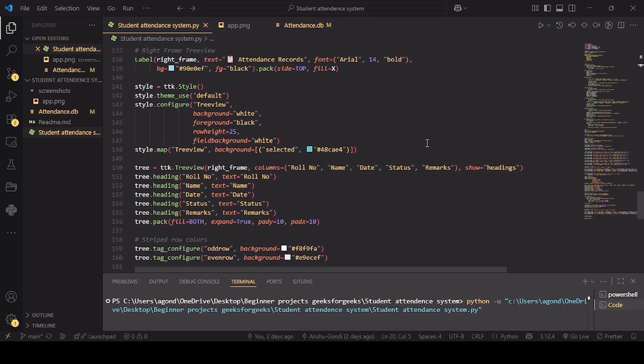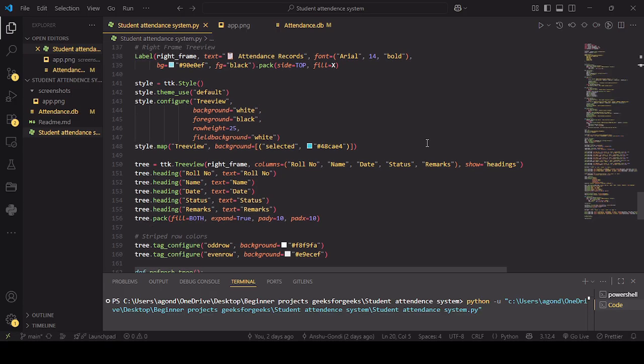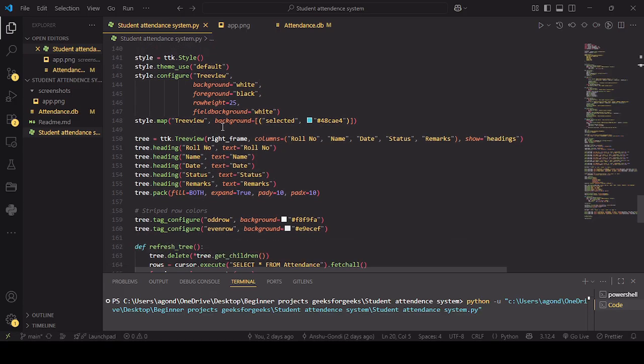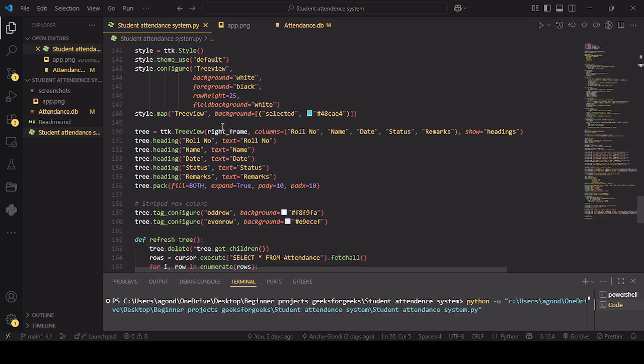Okay, and then we have defined the Tkinter tree view formats, the styles. For that we have defined the main theme used as default, then configured them in the tree view, background as white, foreground as black, and then row height 25 and field background as white, and then mapped them in the tree view format and background.